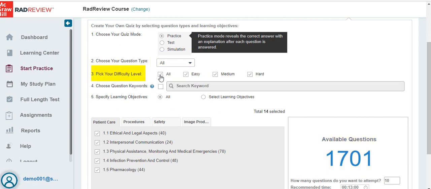Next, check a box to select your difficulty level. All difficulties are currently selected. If I uncheck all, I can select only easy questions, or easy and medium, or medium and hard. You can pick whichever difficulty level you prefer. I'm going to select all.